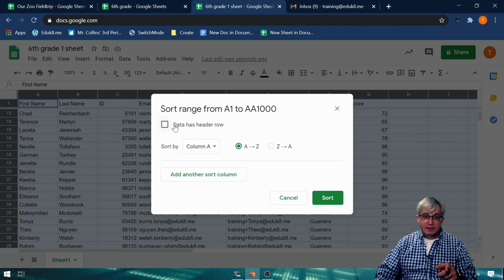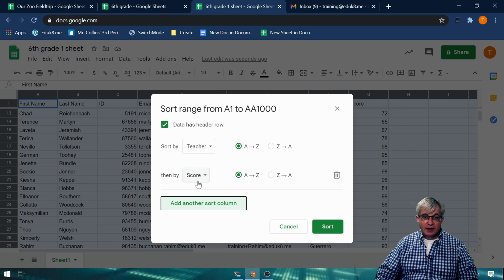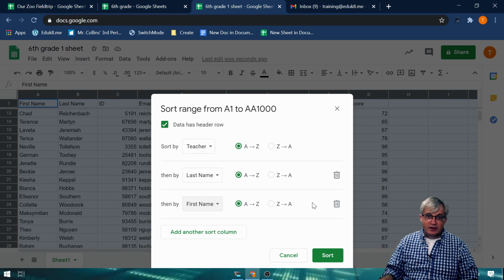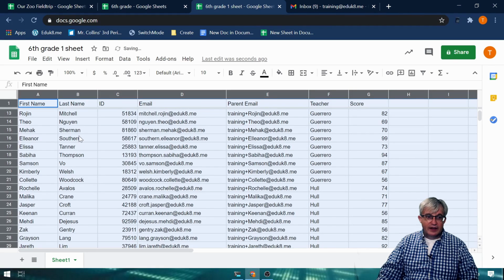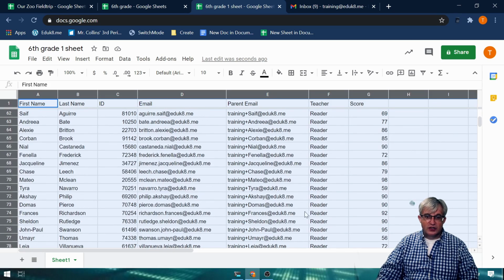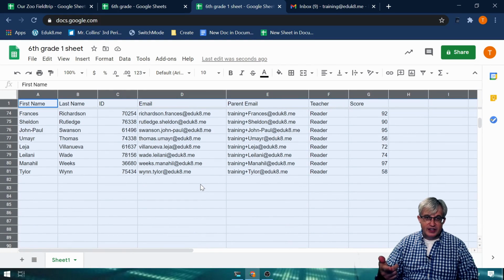First, my data has a header row. I want to sort by teacher, then by last name, then by first name. Now this is going to resort our entire spreadsheet, keep all the teachers together, all the students in the same class together, and then sort their names, last name then first, because you'll see over here Chad and Terrence are not in alphabetical order. When I hit sort, now they are in alphabetical order by teacher. They're still grouped by teacher, but in alphabetical order within that teacher. So if you added another one down here, you could do that sort again.